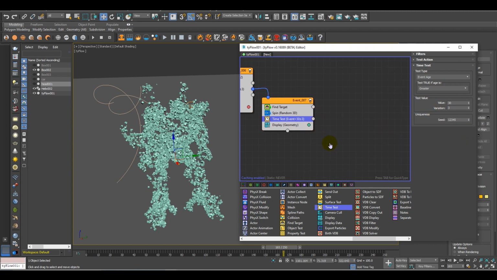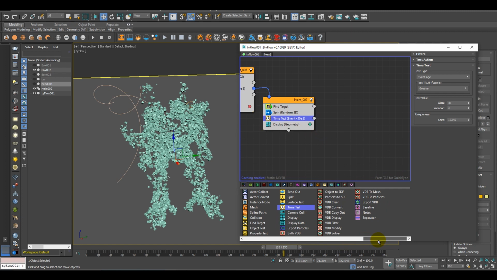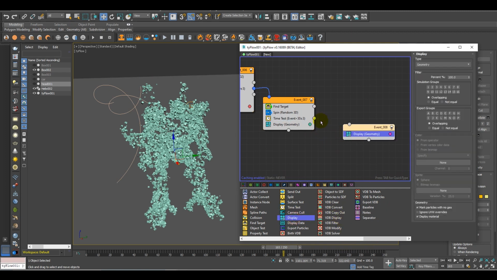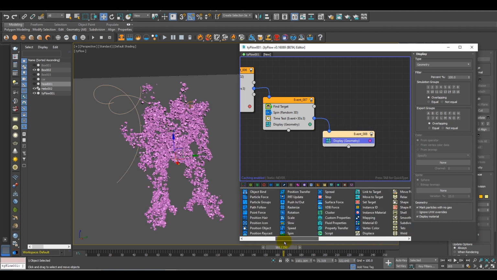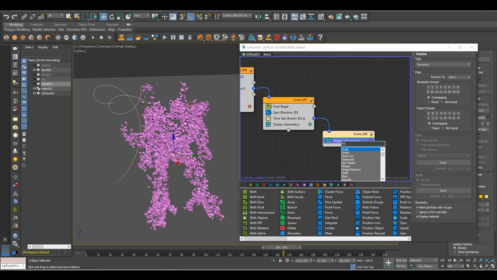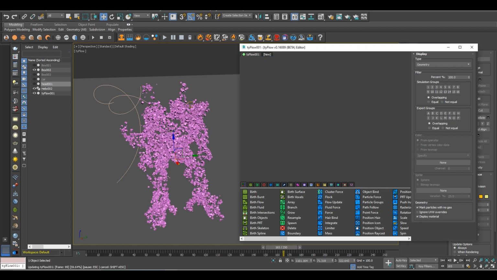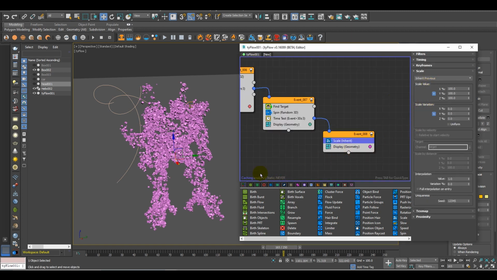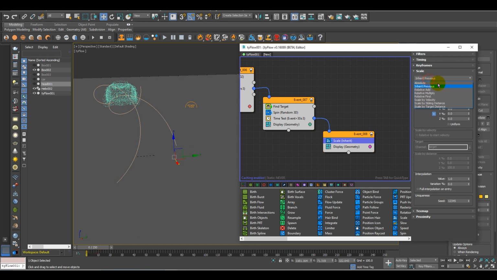I took it over here and just changed its value to around 30, and at this point I have to add another display. Let's take another display, and over here I just need a scale. Let's add a scale. In scale, you have to change it to relative multiply and just change the scale value to around 95. That's it. We are good to go now.